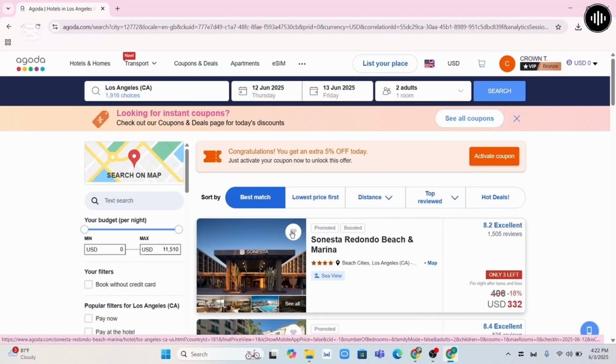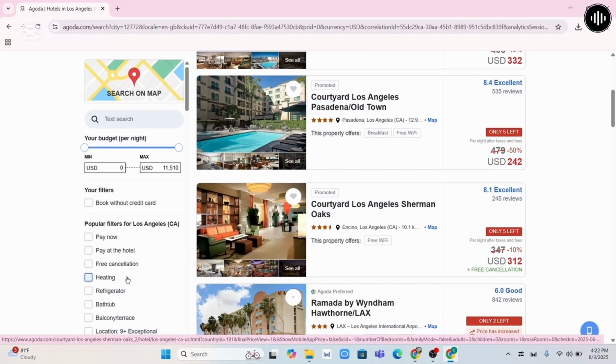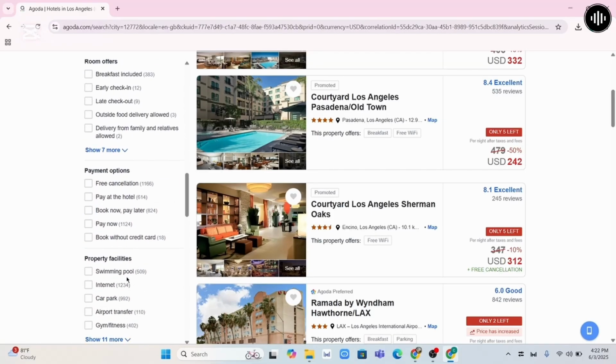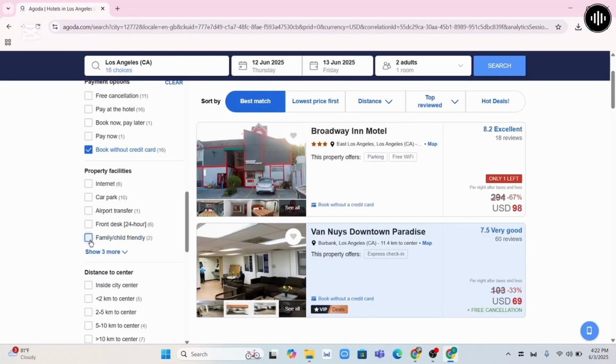As you can see, after you search, you'll find a lot of hotels that you can book from Agoda. So from here, on the left hand side, you'll have to scroll down and find options like without credit card. It will appear in the section like payment method, and after you come to the payment option, you'll have to check for the option like book without credit card. So simply check for this. After you check for this, you can find a lot of hotels that will offer you book without a credit card. So simply select one from here.